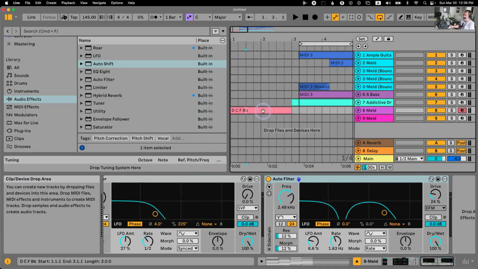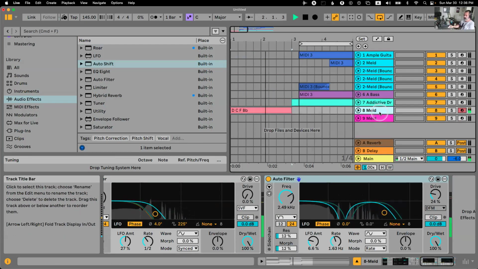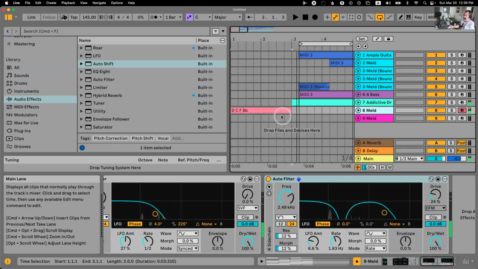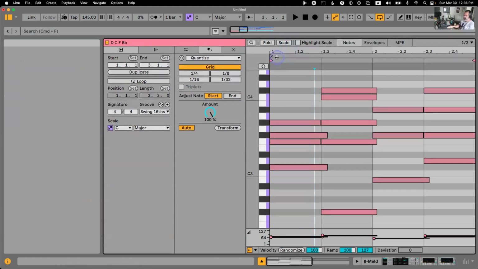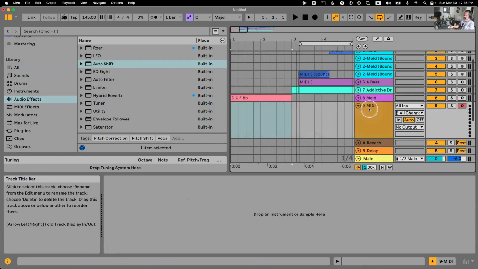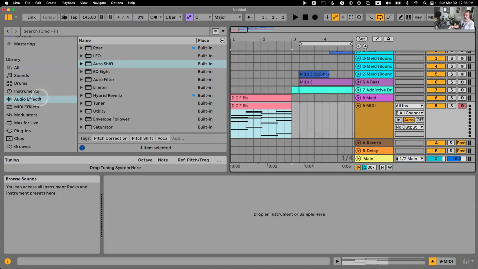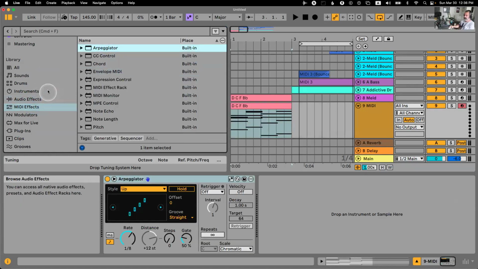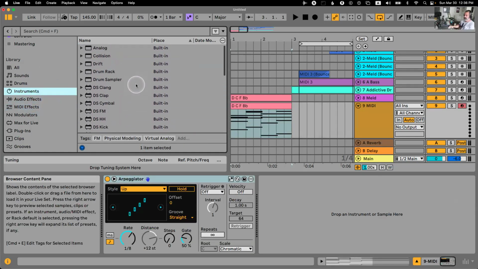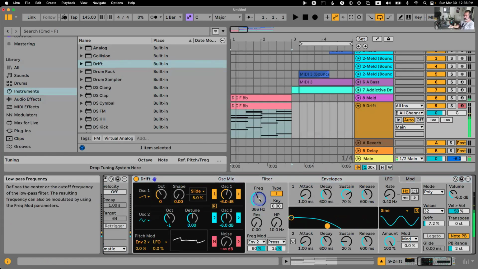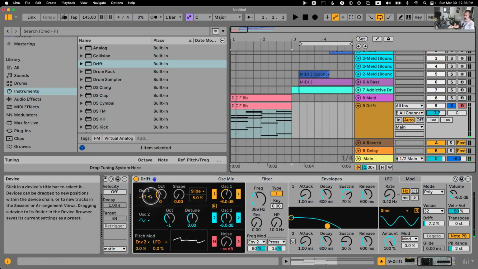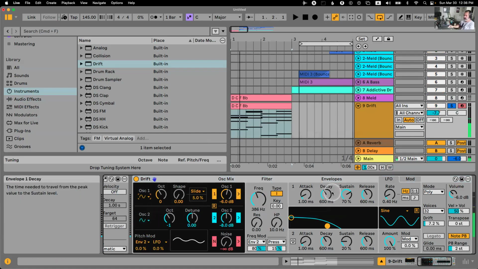Maybe we'll add one more sound here. And also here, I need more stuff. I need more. So let's open a new MIDI track, copy this, arpeggiate, load, maybe Drift. Drift now has a high quality mode. Let's do a sine wave.